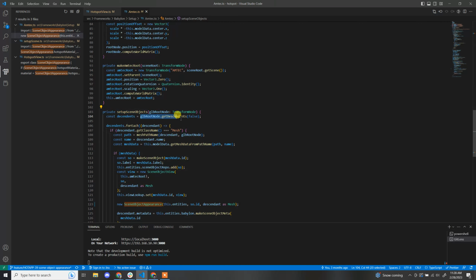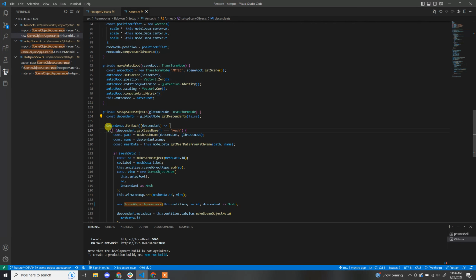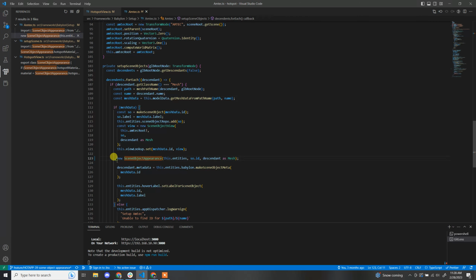I can tell you what's going on here. We have a root node. So again, very specific Babylon stuff. We have a root node that is the root of the GLB we just loaded. From that, we're getting the descendants. That's all the meshes that we loaded into the app. It can be other things, but we're primarily worried about the mesh. So we run through the mesh. We get the data for that mesh from our data file.